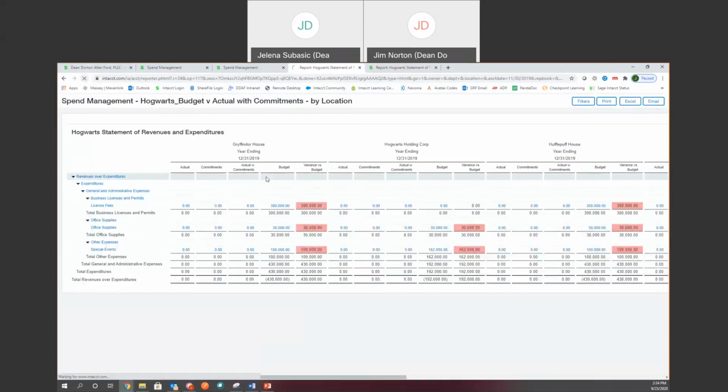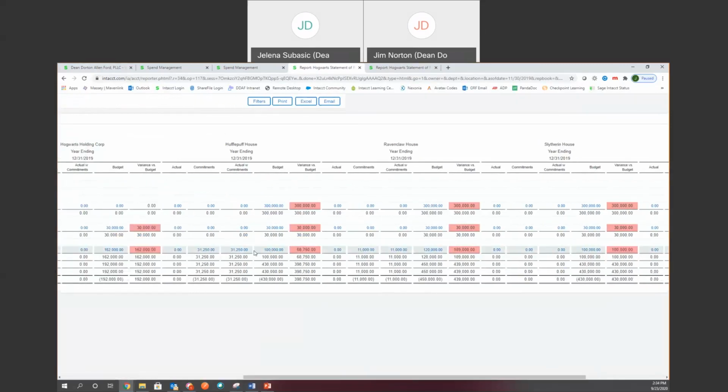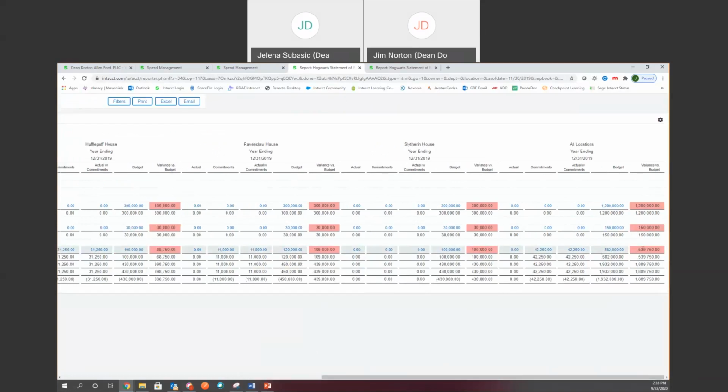And if I refresh this report, it's even more granular for somebody on a location by location basis. So you can see, hey, I've got 31,250 for the full year. That means that I've got 68,750 left in the budget. And then same thing here, I've got 109,000. Ravenclaws are always better at managing their budget. And then you can see organization-wide.